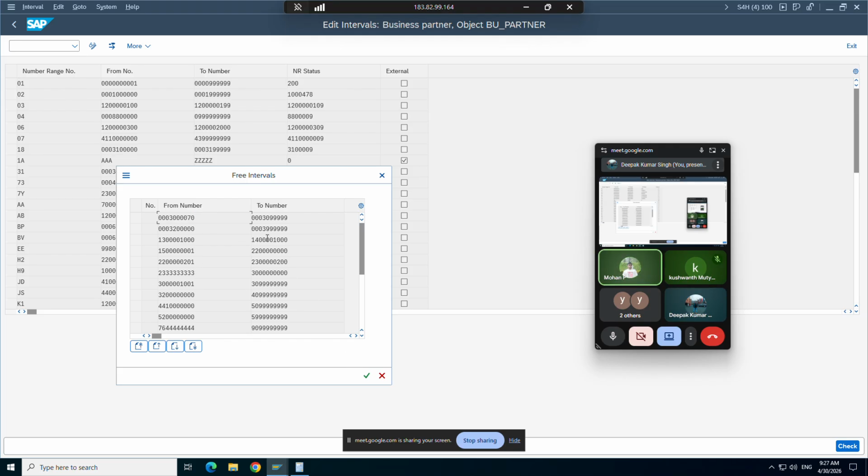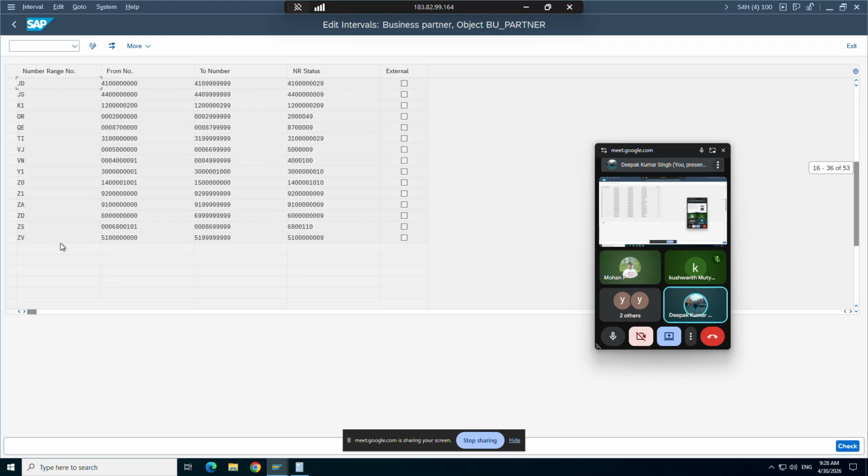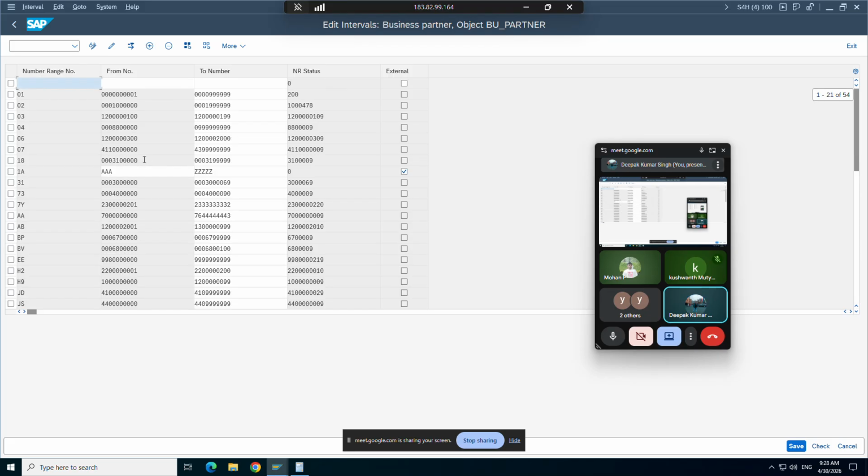So this is free. You see, there is no number assigned to that one, so we will create our own. Z1 is there, Z2 is not there. Let's try to create Z2. We'll go to edit mode. You see, this is the display mode. You go to edit. This is your insert line, meaning you are going to create some number range number. This is Z2 we are going to create.